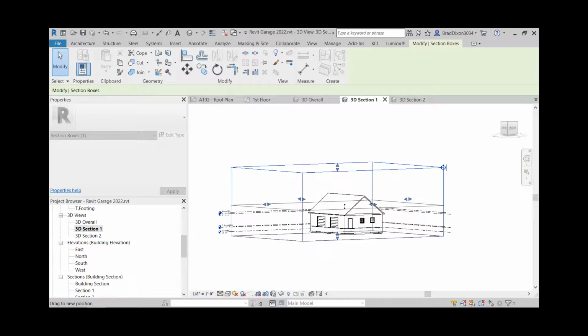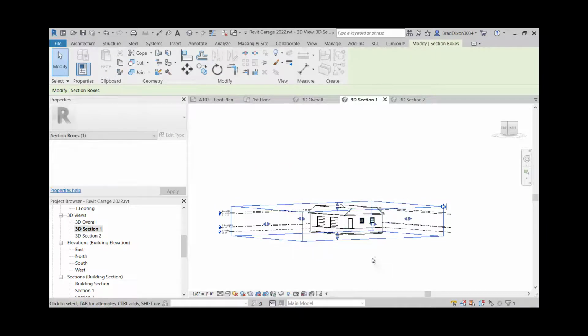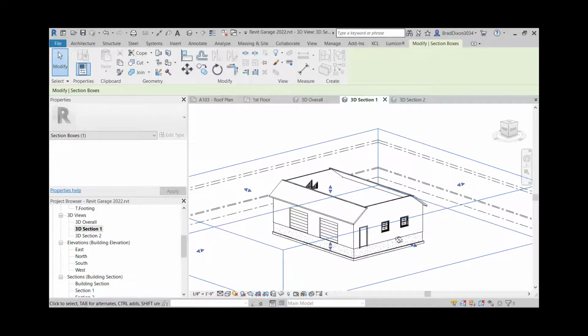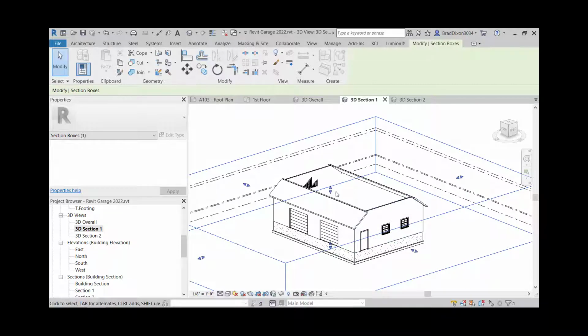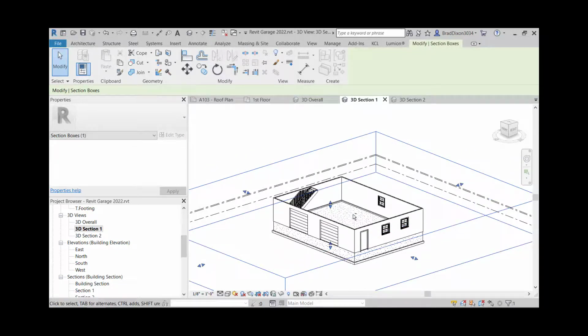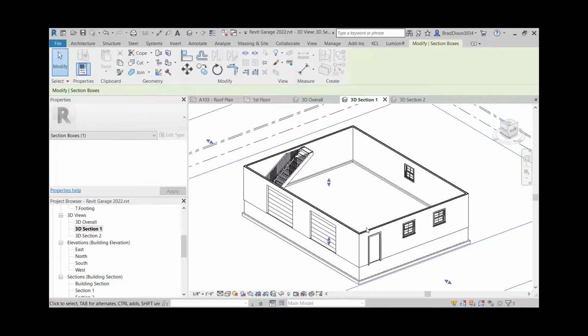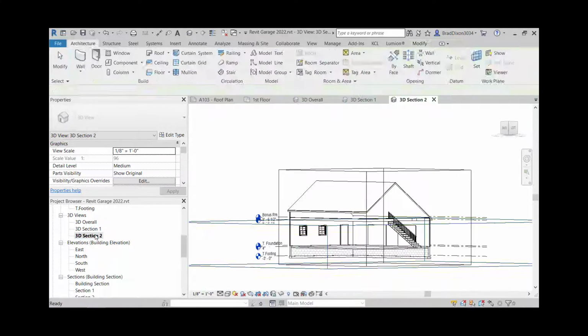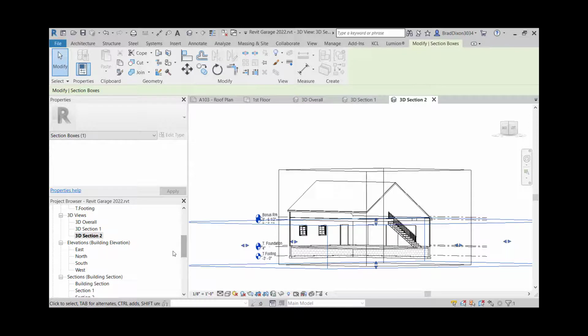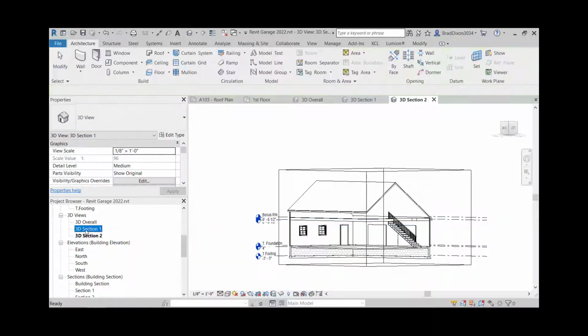I'll clean this up a little bit. We look down at it from that perspective. And maybe I'll take it right there so I can see how that lays out. And that doesn't change 3D section 2.